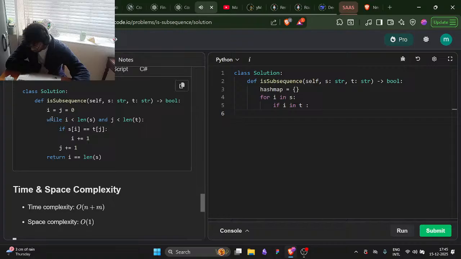We initialize our pointers. Let's compare. Are these two characters equal? Yes, exactly they are.